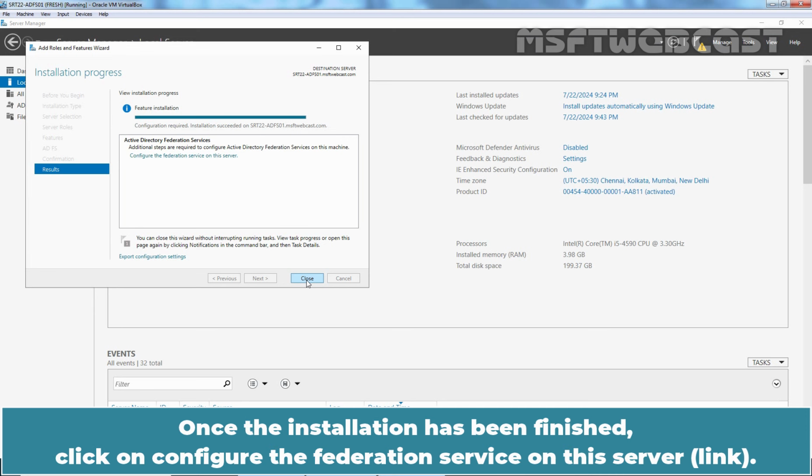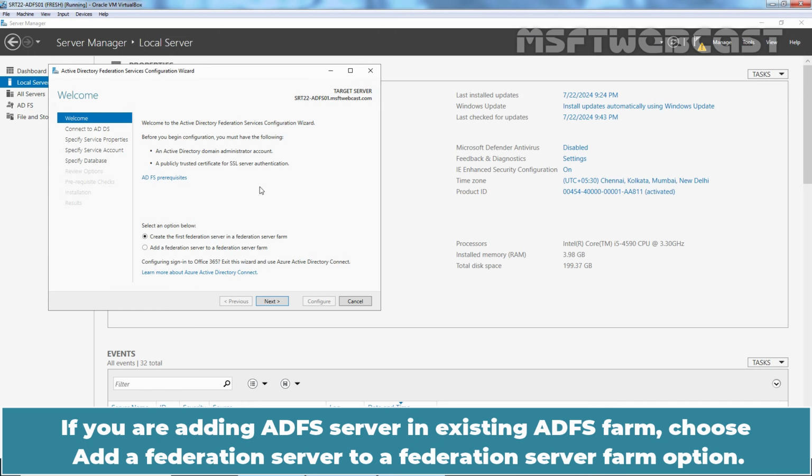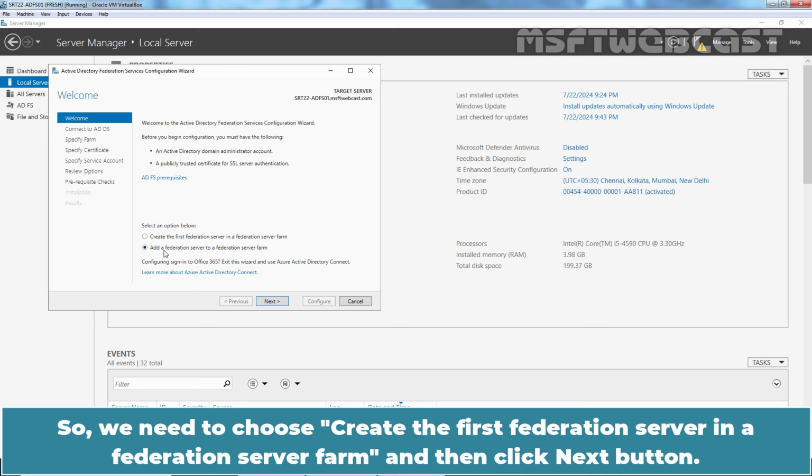Once the installation has finished, click on Configure the Federation Service on this server. This will start Active Directory Federation Services configuration wizard. If you are adding an ADFS server in an existing ADFS farm, choose Add a Federation Server to a Federation Server farm option. Keep in mind that we are setting up our first ADFS server. So we need to choose Create the first Federation Server in a Federation Server farm and then click Next button.